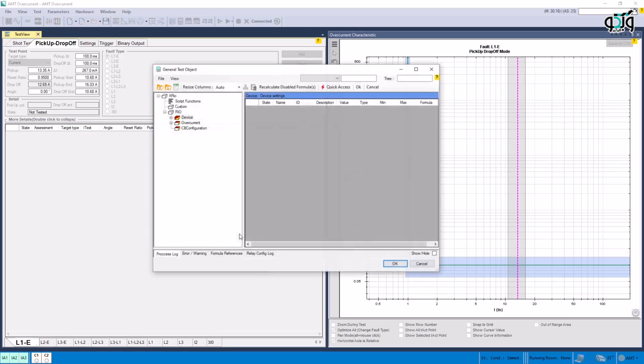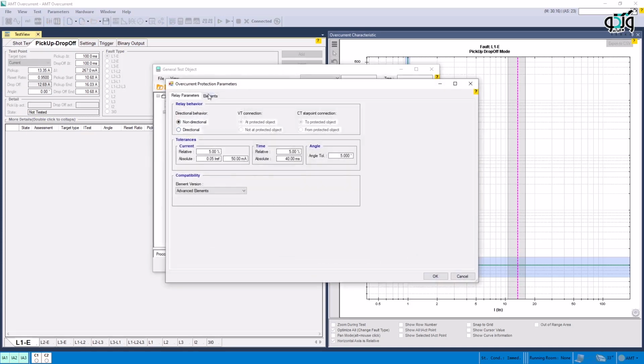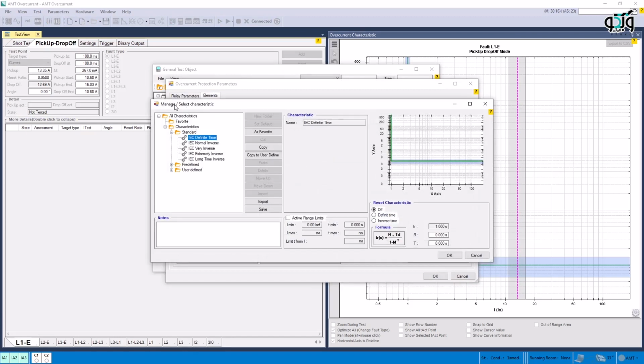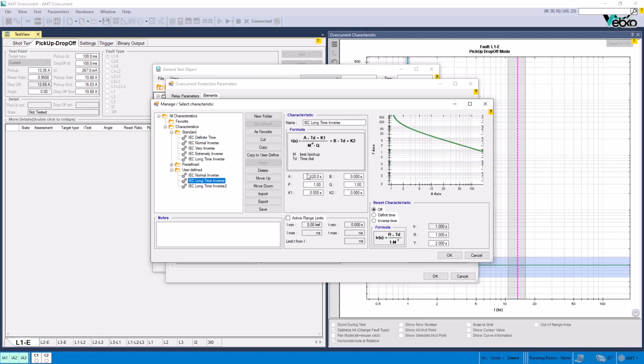AMT over current. In AMT over current, the design of magnetic lines of the overcurrent characteristic window is changed in the pickup drop-off test for both current and angle modes. In AMT over current, by going to General Test Object, in the Manage Select Characteristic window, by changing the available values for each curve in the user-defined folder, the curve shape displayed was not updated, which is now fixed.